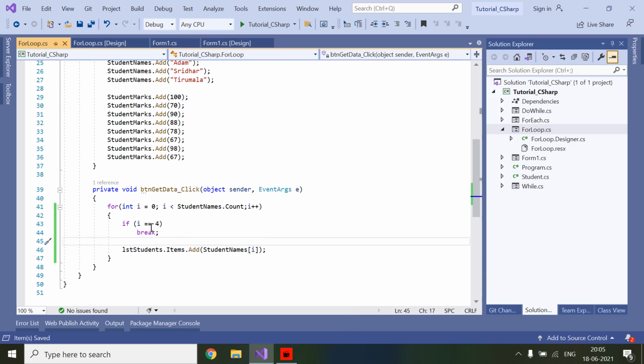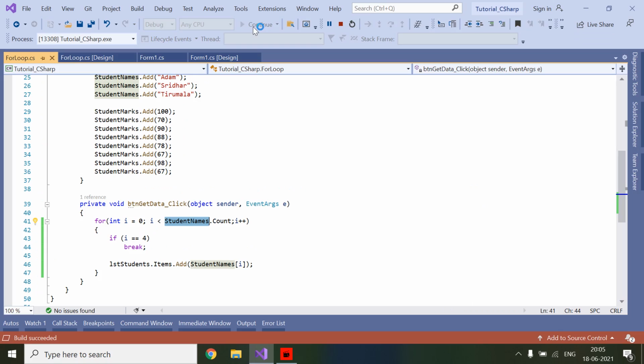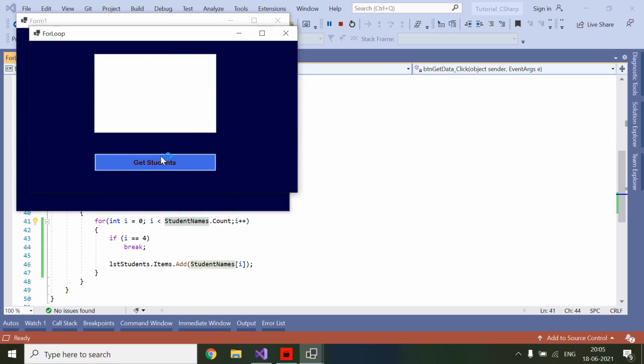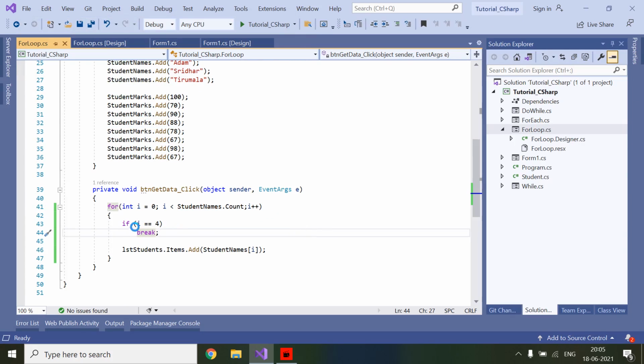Now this is the i, we have 8 students, but we are breaking when i equals to 4, then we break the for loop. Just I will run the application. If you observe, it will not show all the 8 students, it will break after 4. It skips after 4. Okay friends, this is for the for loop.